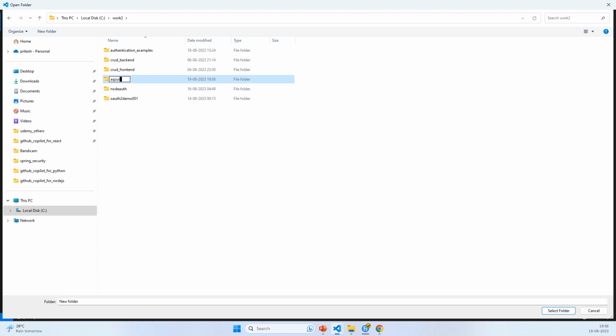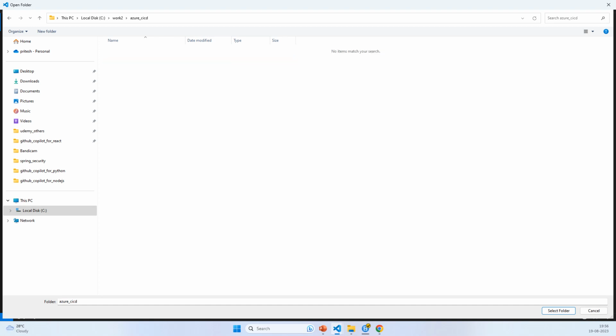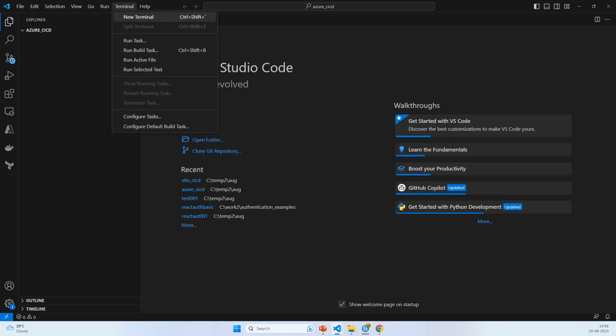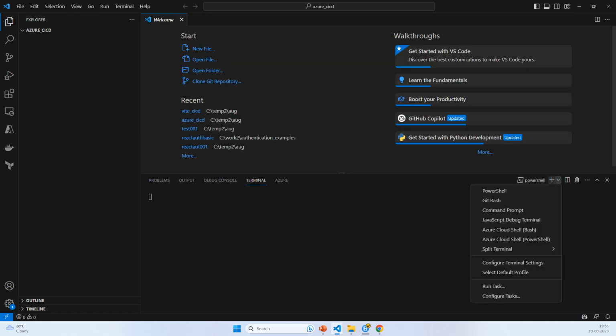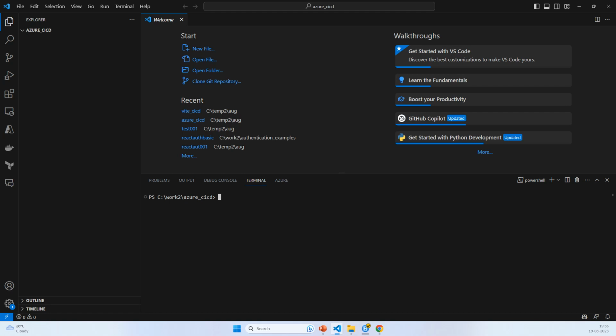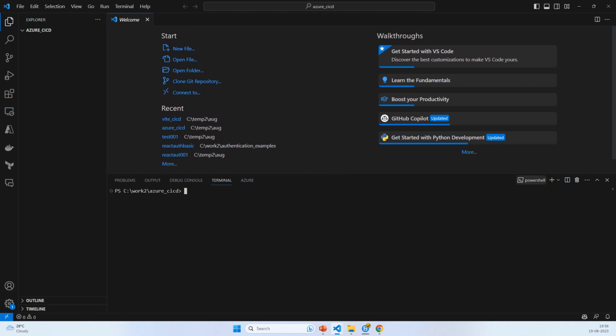First of all, I'll just open any folder and name it Azure CI/CD, and I'll just open it and open the terminal. I'll use the Git Bash. Just remove this PowerShell.